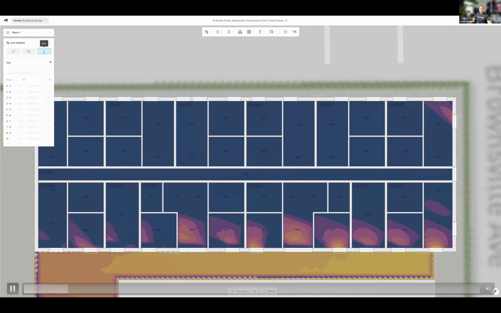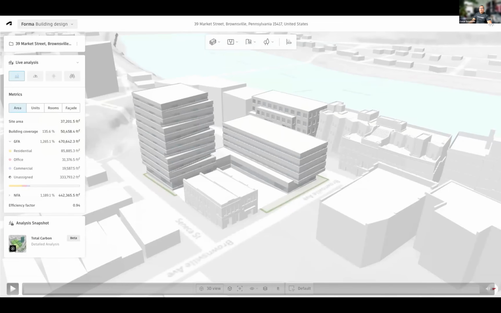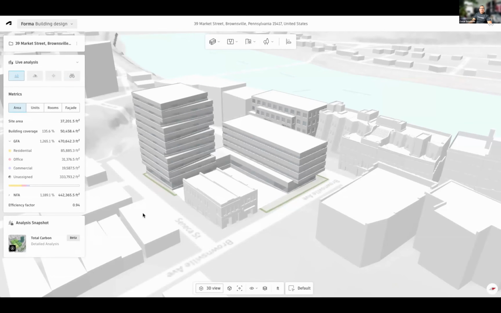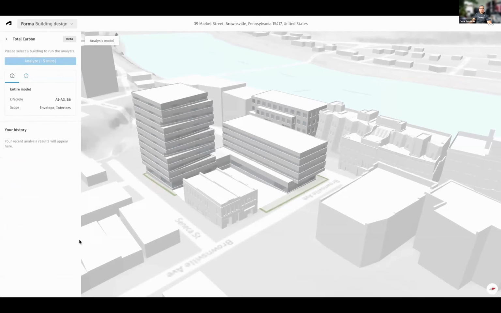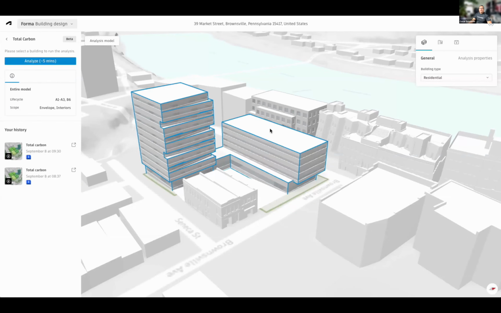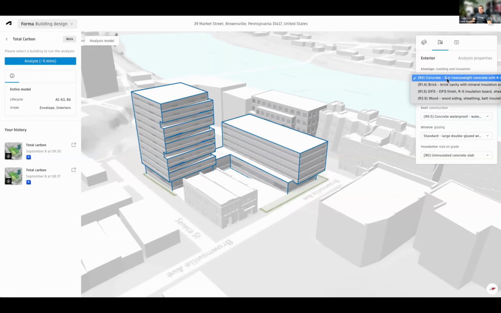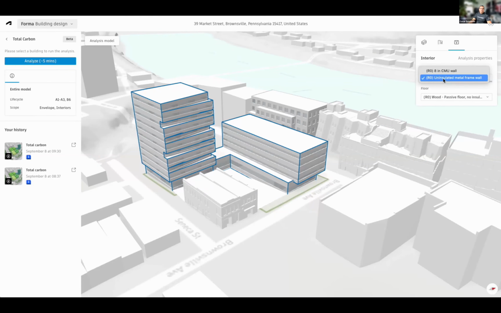But we go beyond the environmental analysis. We're also considering the impact of carbon. So in this little clip, we're running a total carbon analysis in the early conceptual stage. We define key building properties like structural system, envelope type, primary materials, and interior finishes, and the system generates a preliminary carbon estimate.